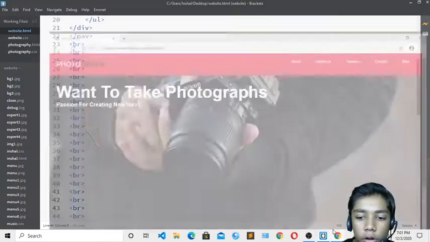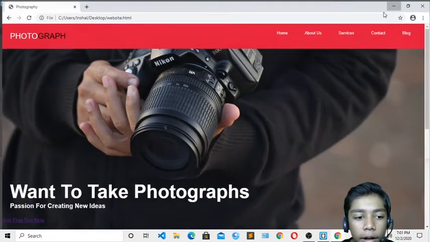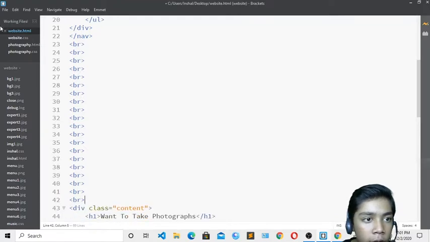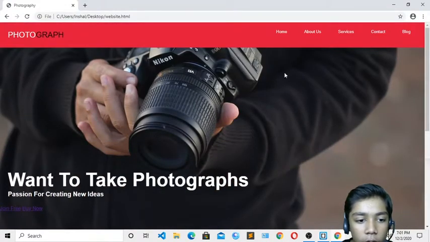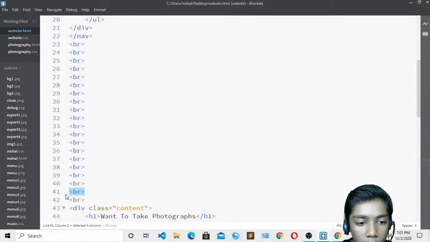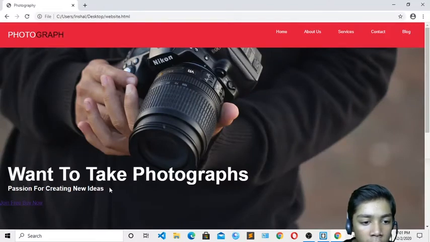Save that, and now if I show you, here you can see it has gone down over here. Okay, so I have to do one thing. I will erase 2 of them, so it will now be in line. Here you can see that now it is good enough. Now I will erase one more from here. Save, and now here you can see it is good. Now it is coming in line.